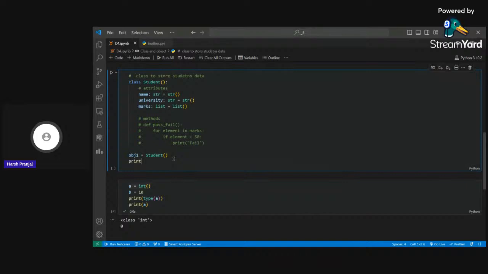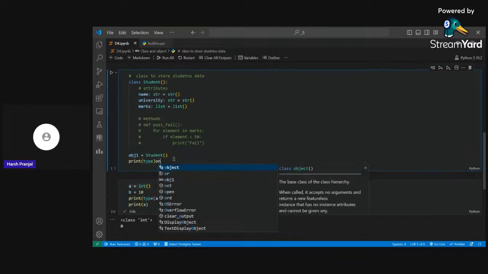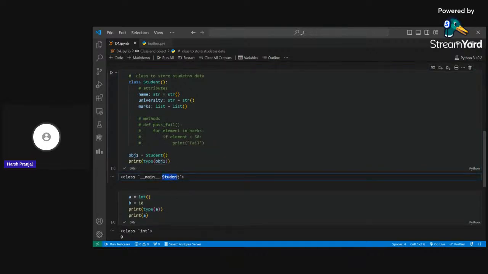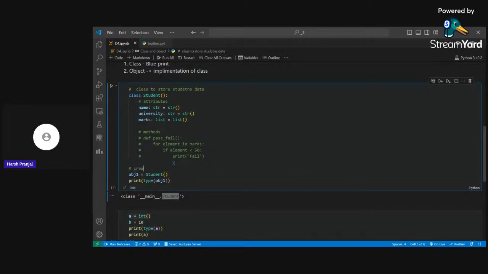If I will print the type of this empty object, see, I will get student, right? Why this main dot student? Just leave this main part for right now. The class type is student, right? So this is how to create an empty object. So creating an object.